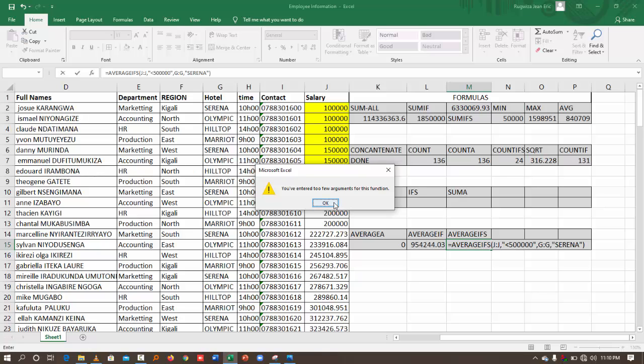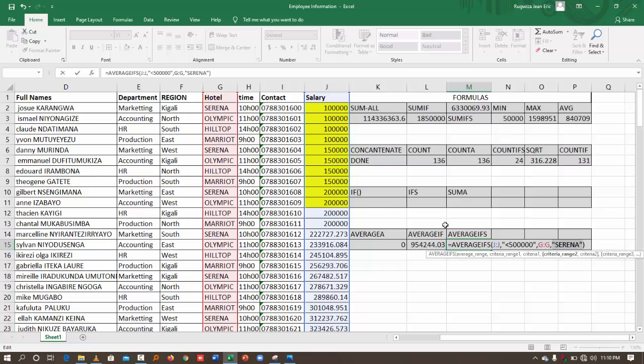You've entered few arguments for this function. So usually when you are working on AVERAGEIFS, you need to have more than one criteria or one condition. That means here we need to put something else before closing this one.